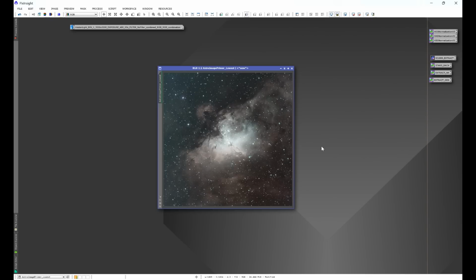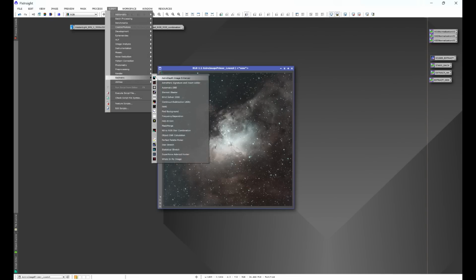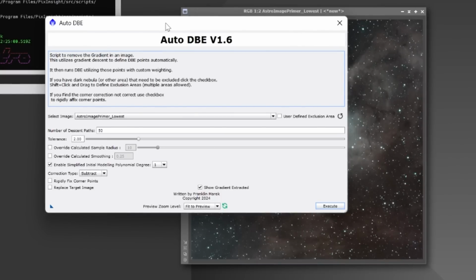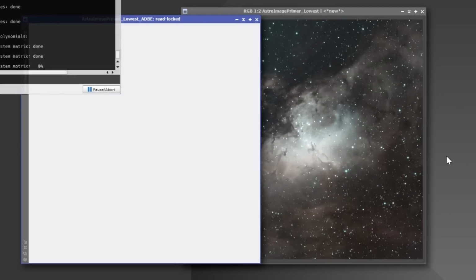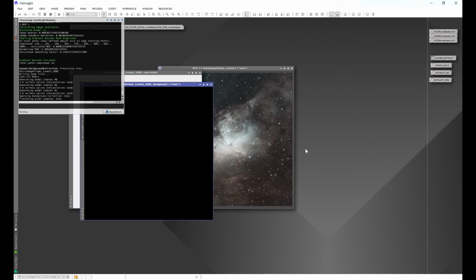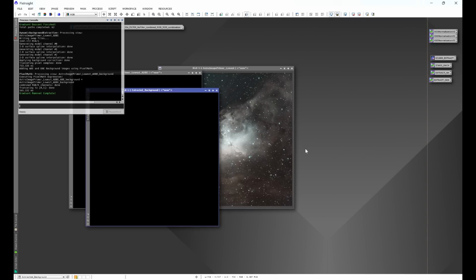Once we confirm that all of our stacking artifacts are cropped out, we're ready to do background extraction. To do that, we're going to go to Script, Seti Astro, Automatic DBE. Now, Automatic DBE works very well on default settings, and I highly encourage you to go check out Seti Astro's video going over Auto DBE. I'm just going to use the default settings and click Execute, and the script is going to go ahead and perform background extraction. We'll be left with a nice, smooth, even background.